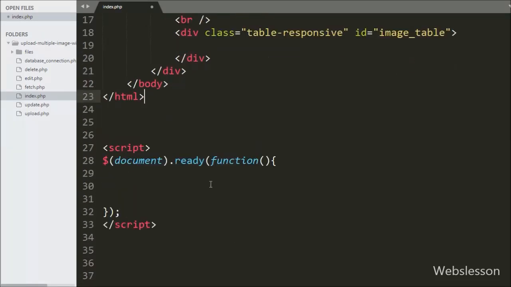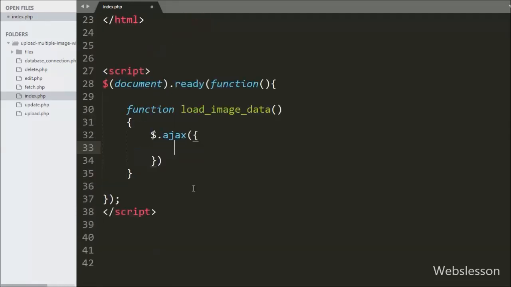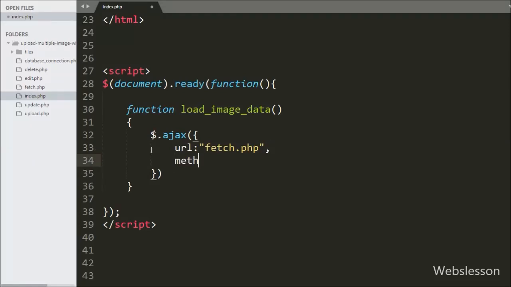So for this we have gone to the jQuery code, and here we have created a load_image_data function. This function will load updated image data into the division tag with id image_table. Under this function we have written an Ajax request, and under this we have written the first option, URL, set to the fetch.php page. Here we send the request to this page. In the second option we have written the method option, and here we have used the post method for sending data to the server.